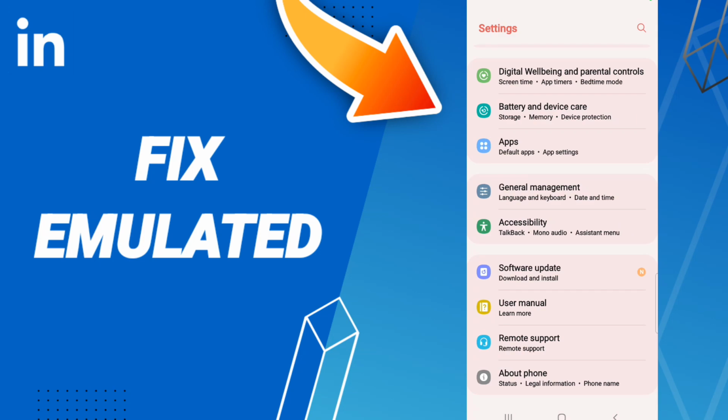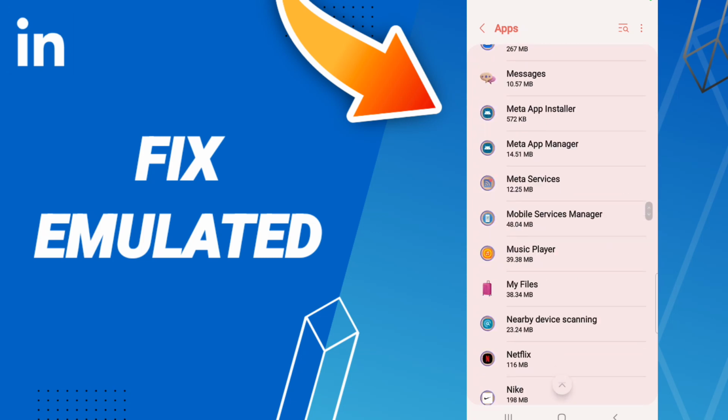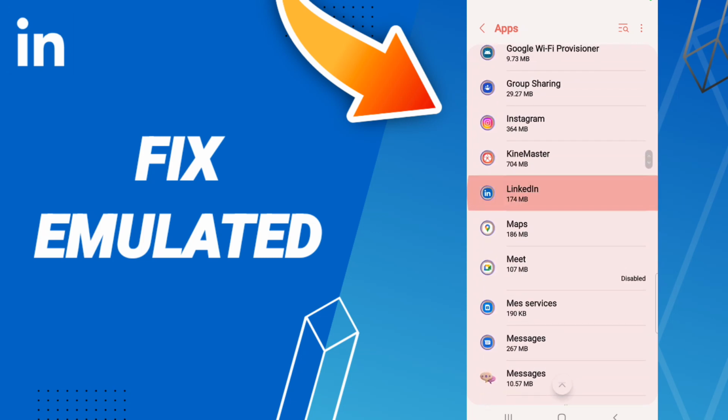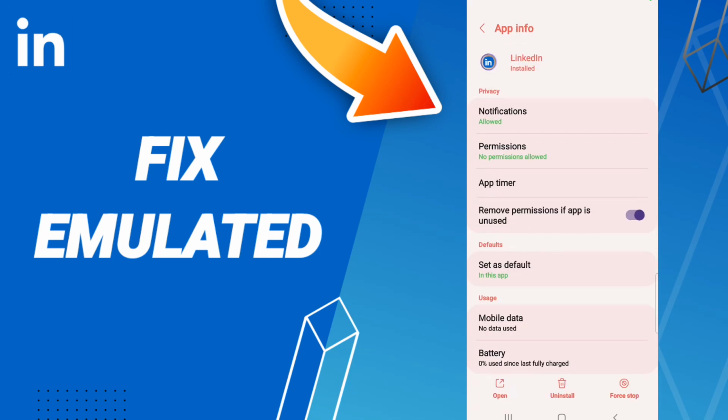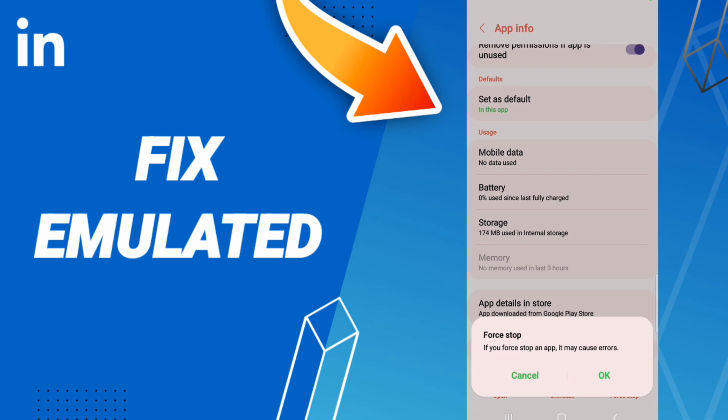Here on this page we click apps, default apps, app settings. When you find this page you will enter to the window of LinkedIn app and we click here. When you'll find this page of app info you will click on first stop and we click OK.